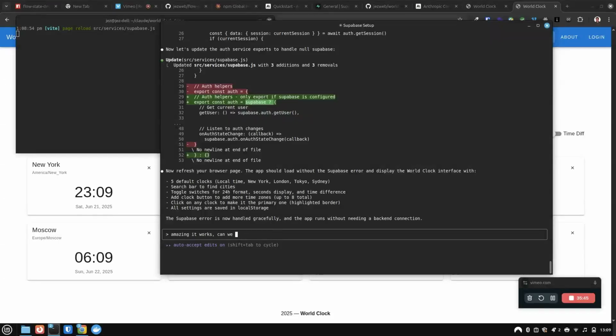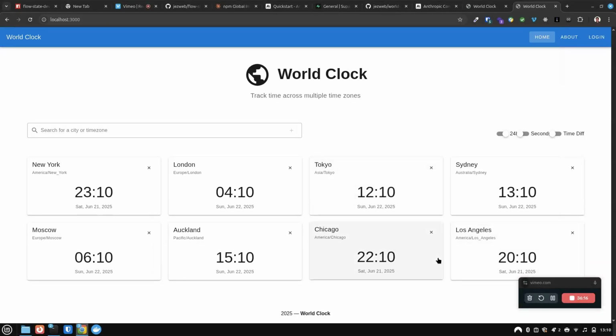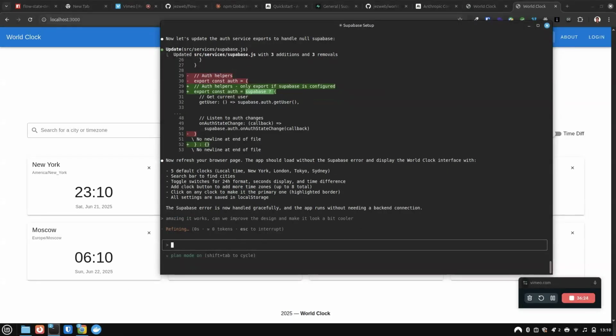Can we improve the design and make it look a bit cooler? I don't know what word I feel like using for it. Doesn't matter. Again, I'm going to do Shift Tab to get to plan mode. And I might just give it a screenshot as well. I haven't really got any screenshot tool set up. Don't worry about it. It'll figure it out. Okay, so let's do that.